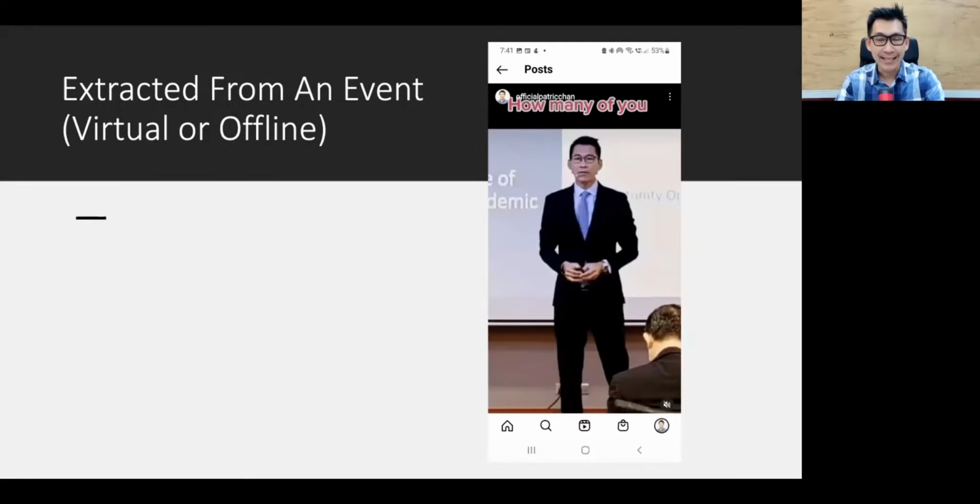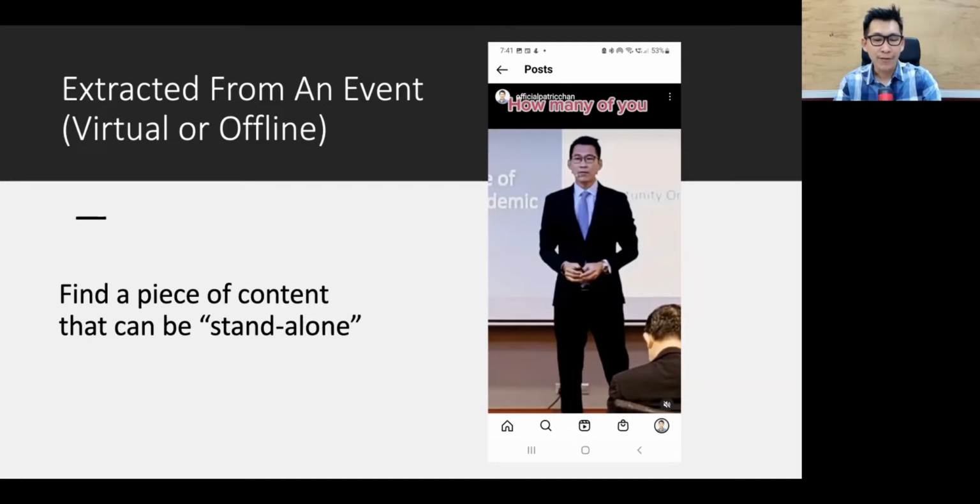Source of content. So where do we get this micro content to use? In this training, I'm going to share with you 3 sources of content. The first one is the easiest, but of course, you've got to have this content ready first. It's basically extracted from an event, whether it's virtual or offline. So this is what we did. For me, I do have my seminars and they were filmed. So all you need to do is find a piece of content that can be standalone.